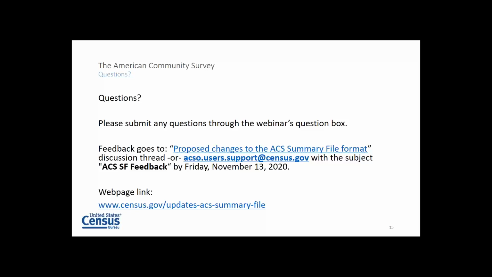Sure. Are there any plans to restore the 3-year summary file? Which may be a little off topic. Yeah, no worries. As far as 3-year estimates are concerned, we do not have any plans of bringing that back. Okay. And that doesn't mean it won't happen.